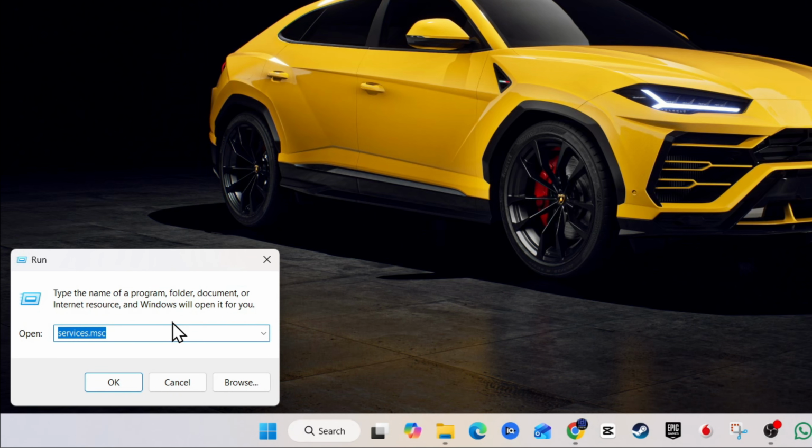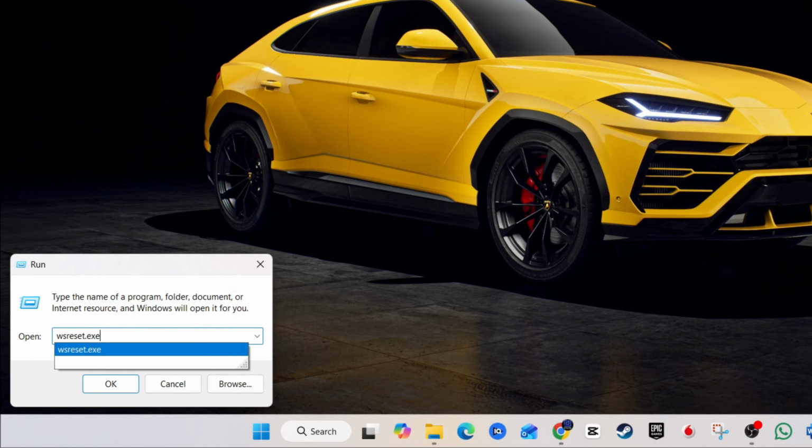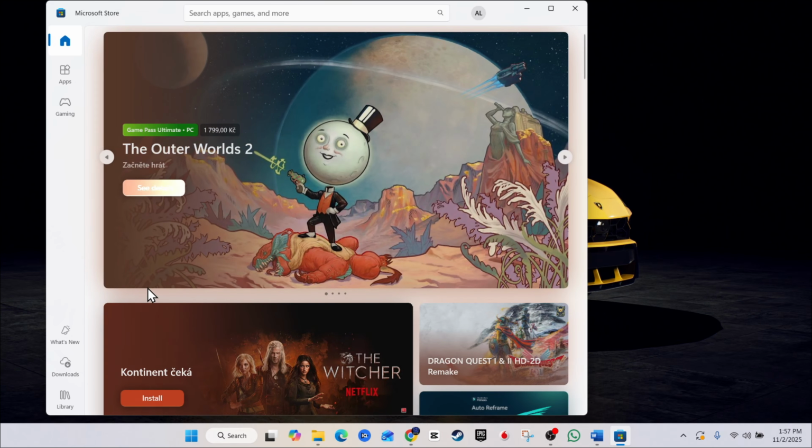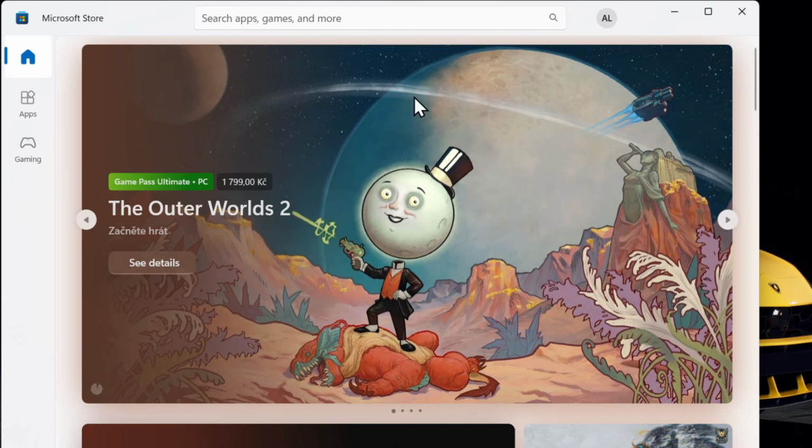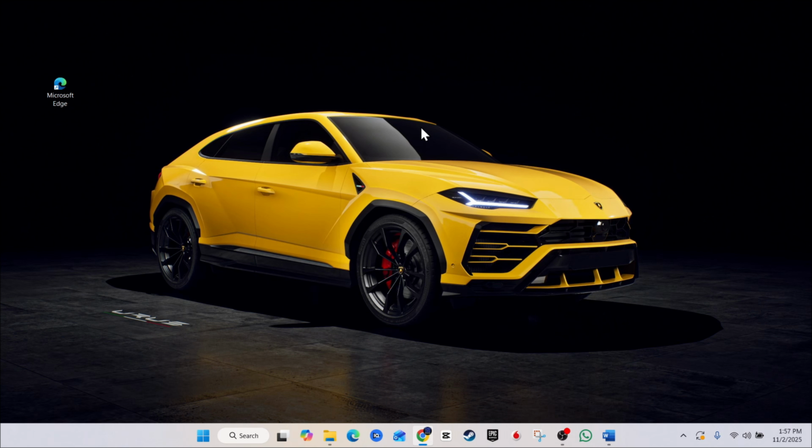Right now from here, just simply type in wsreset.exe, and once you click on that, it's going to try to open up your Microsoft Store. See if that fixes the issue for you. If your Microsoft Store is opening and working, then fantastic, the first solution works, and I'm happy for you. Now let's move on to other options that you can try to fix the problem.